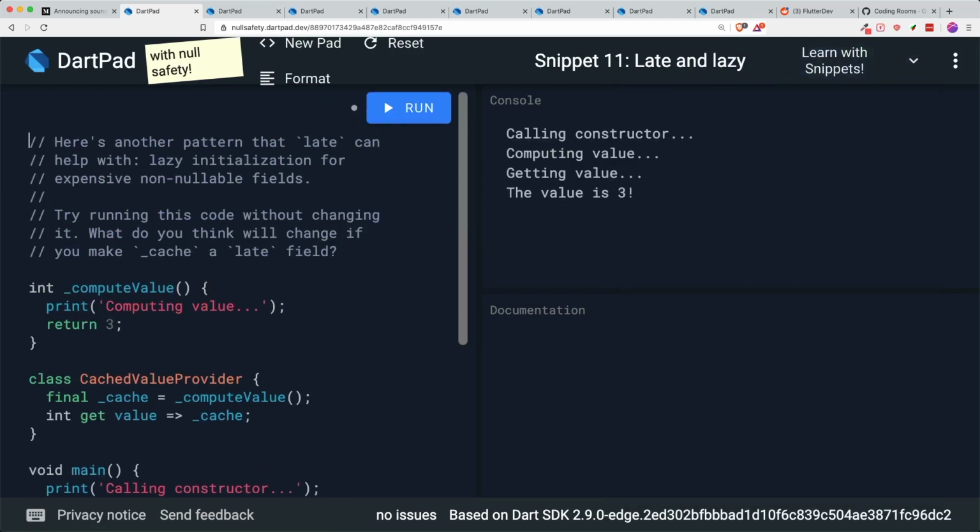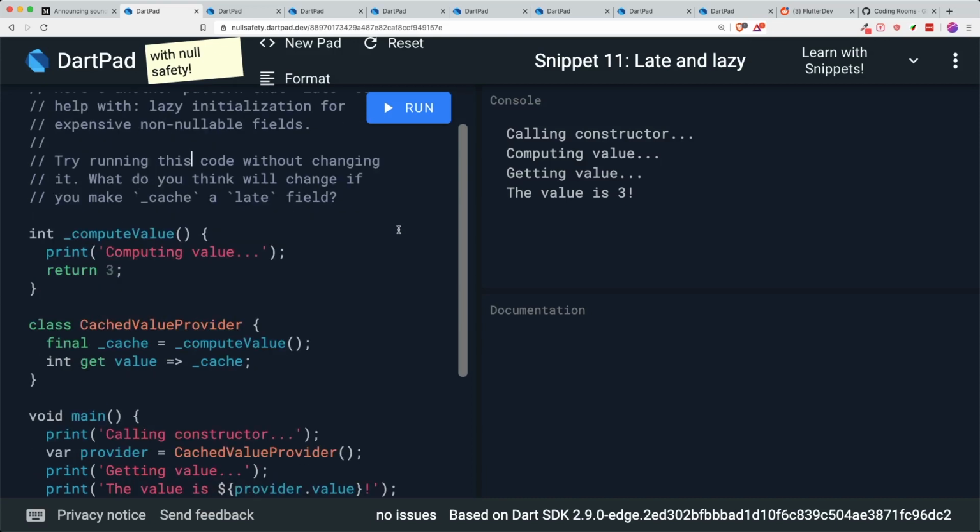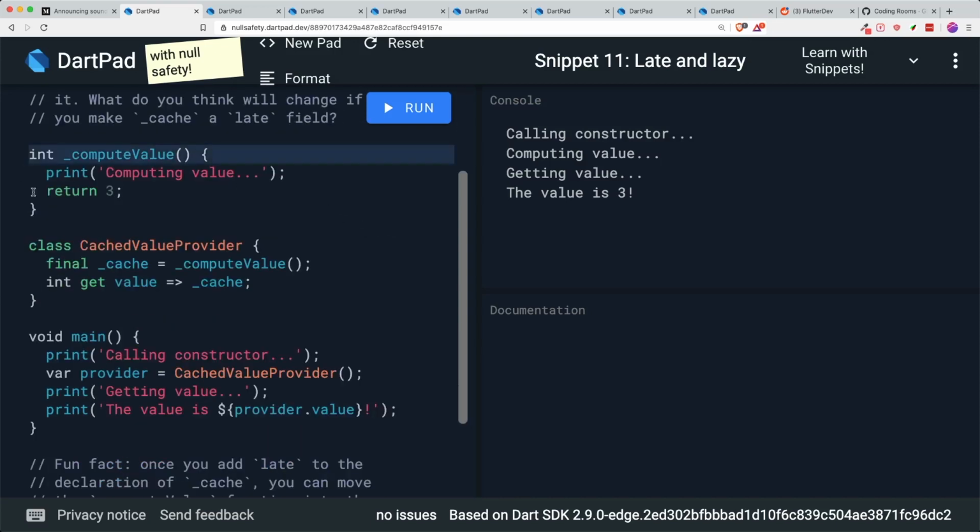Okay, so now there's another pattern that late can help with: lazy initialization for expensive non-nullable fields. So try running this code without changing it. What do you think will change if you make a cache a late field? So let's go through this whole thing over here.